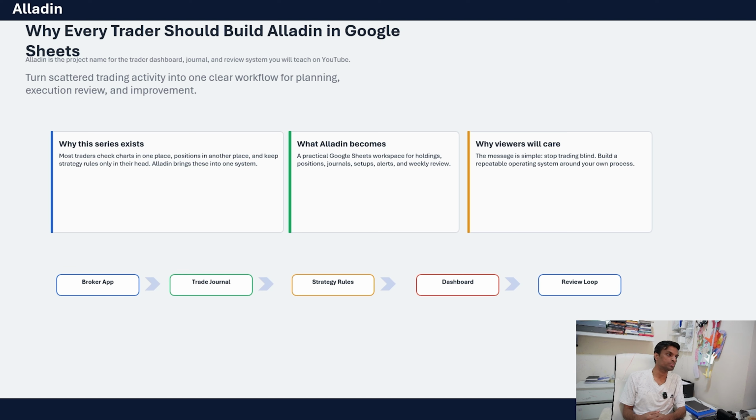Now, what Aladdin will do is bring everything into a single system. We will create this Google Sheet for holdings, then position journals, and the setup alerts. So the Aladdin will create an alert, and then we will also have a review in the Google Sheet. We will make sure that you don't trade blindly. You have a proper structure, a proper way of doing the trade with the help of the information that you need, and you will have enough strategy.